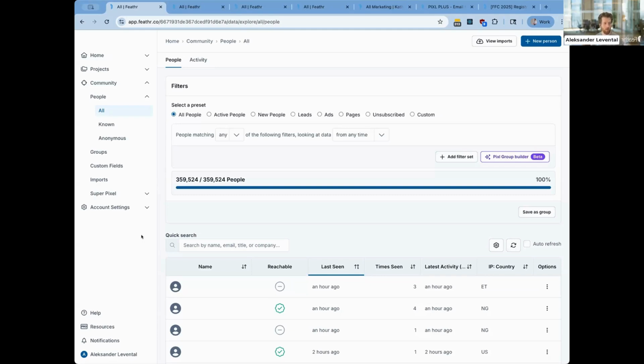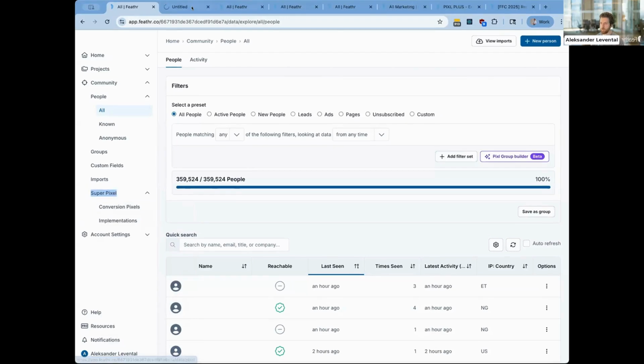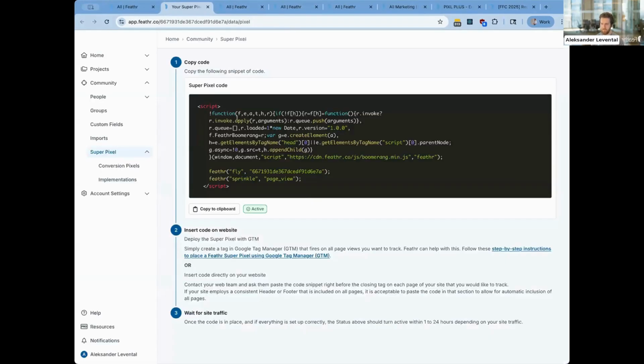Another really core way to get people into Feathr is through the super pixel, what I mentioned. I guess I can show you all this. It's this little bit of code that goes on your website, tracks activity and links people click and a bunch of stuff.